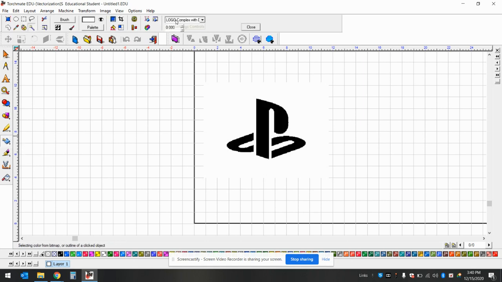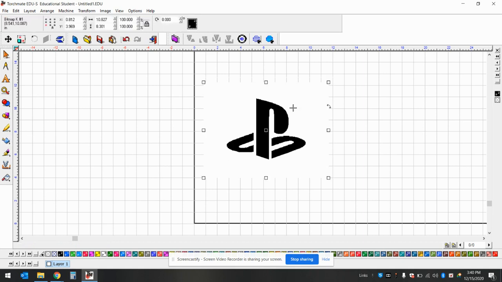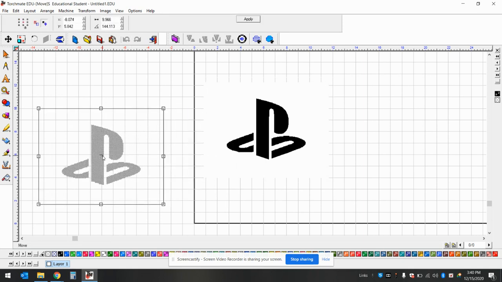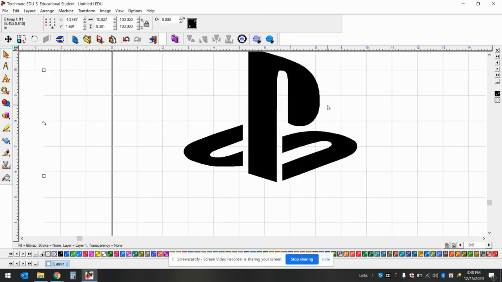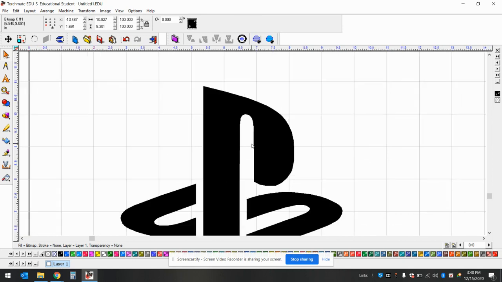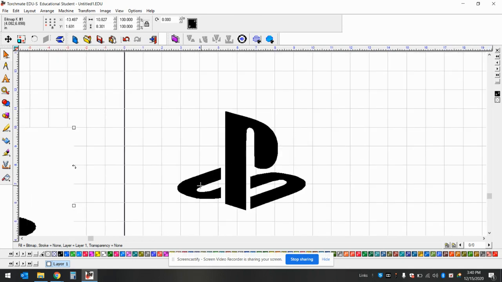And under our vectors, we are still logo complex, and that'll probably be our nicest image. So let's grab that and move our picture out of here. And yeah, that cleaned it up very well. Now, right now, this is setting as three separate pieces. So you have the P for the PlayStation and the S laid down below it.